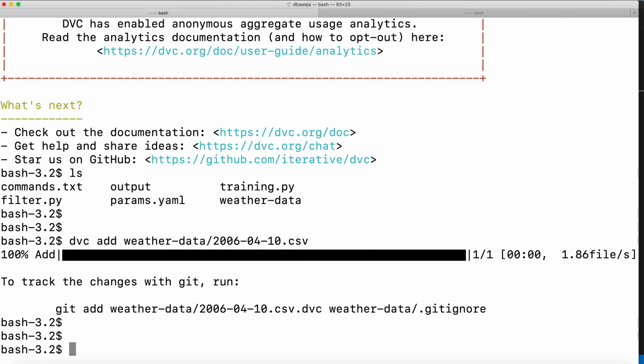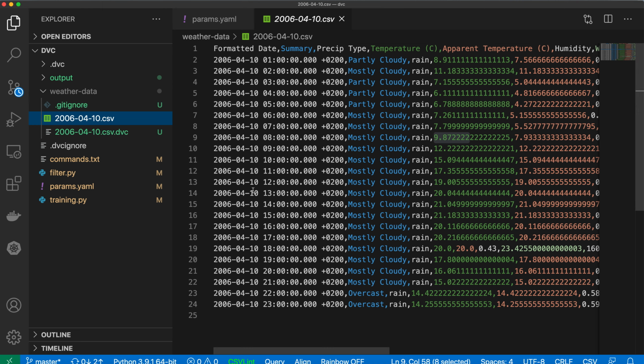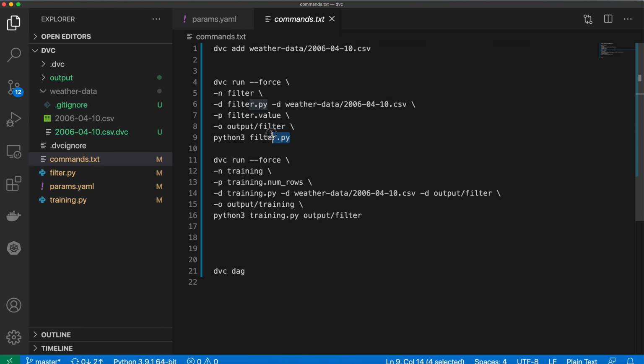Now after that, what we are going to do is create the DVC pipeline, so that first I have to run my filter, and then after that I have to run my training. In order to create that pipeline, there is a command which is dvc run. So let me open the command now. So this is the command. Let me copy it.